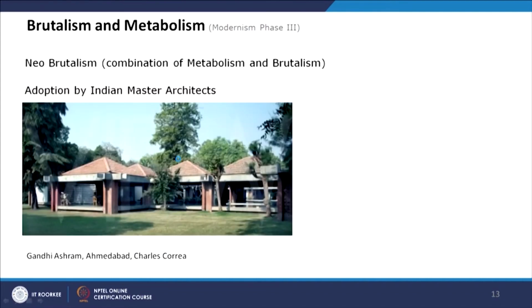Now, another thing on neo-brutalism. Putting this example in neo-brutalism will not be very correct, but all the elements of neo-brutalism are there in this building. But this building is majorly a critical regionalist building. When we discuss that, we'll talk about how this is a critical regionalist building. This is Charles Correa's Gandhi Ashram in Ahmedabad.